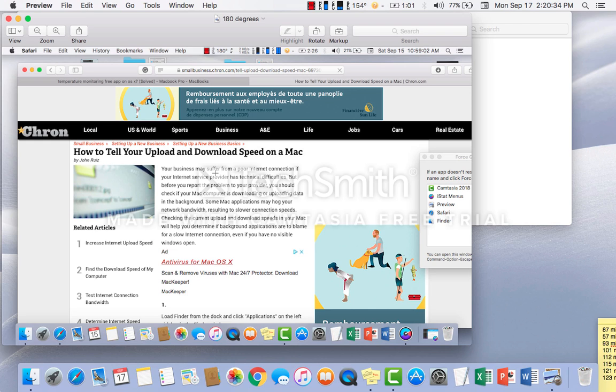Computer is this. I think this was the day. This is Saturday. I was looking for that speed test. Anyways, 180 degrees. 180 degrees.